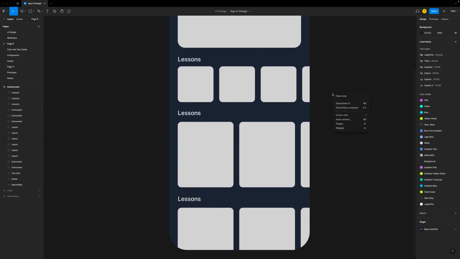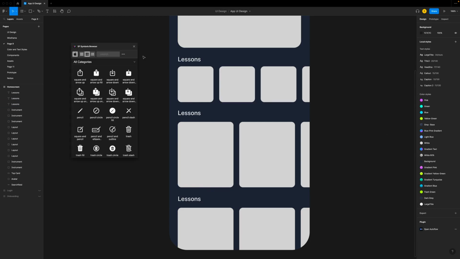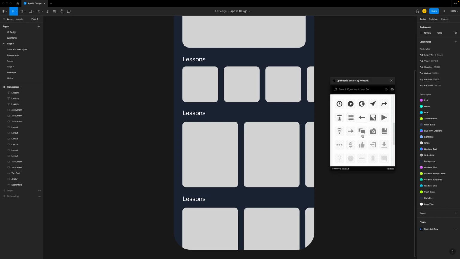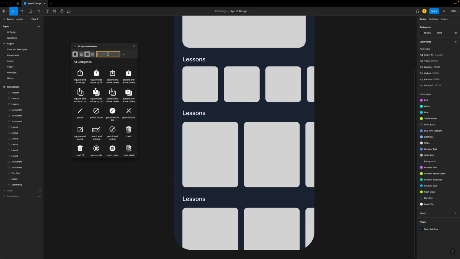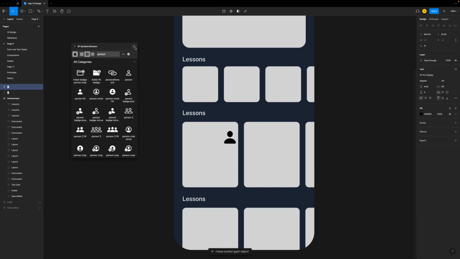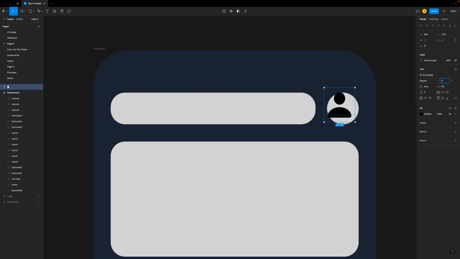To use the icon plugin, right-click on the canvas and select either the SF Symbol Browser or Open Iconic icon. This will open a panel with settings. It's quick and simple to use. Just browse and search for your desired icon, then click on it or drag it onto the canvas. Bring the icon on the ellipse in the home screen page. Resize to 17. Group the icon and the shape together.